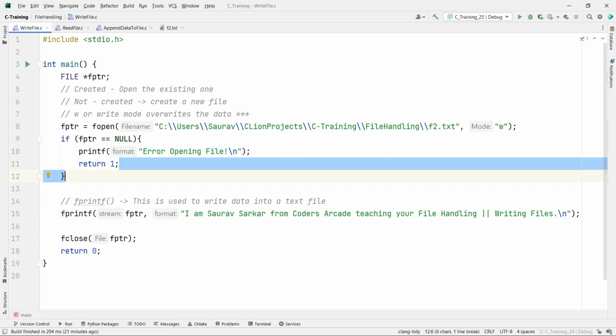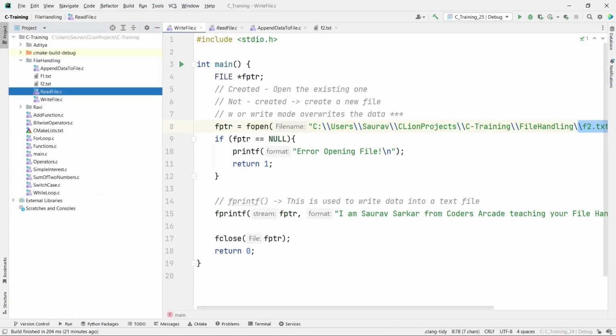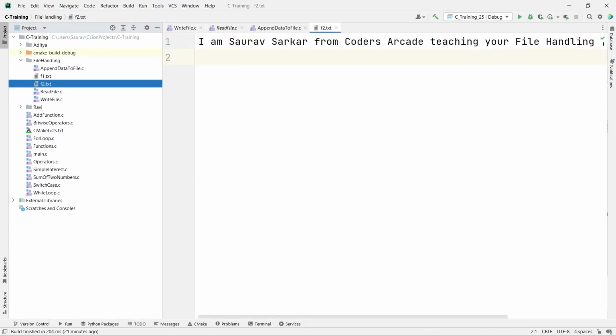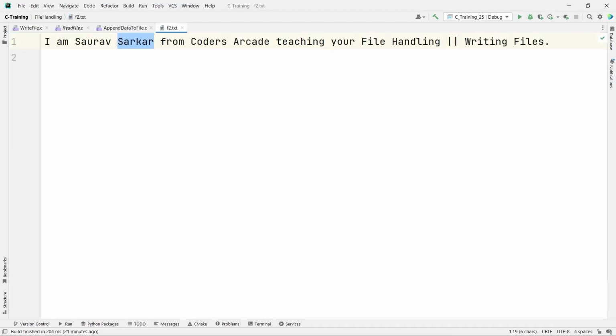Right now, my location is C user Saurav, and so on, and finally f2.txt. If I go here and show you, this is my f2.txt, and here I had some data: I'm Saurav Sarkar from Das and teaching you this. So let me just give you a small recap. I already had this text file with some data written in it.